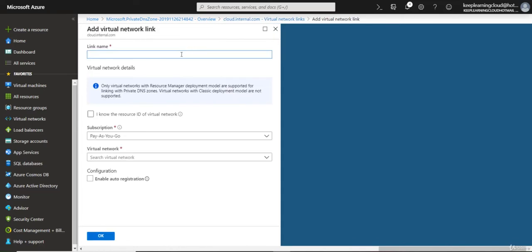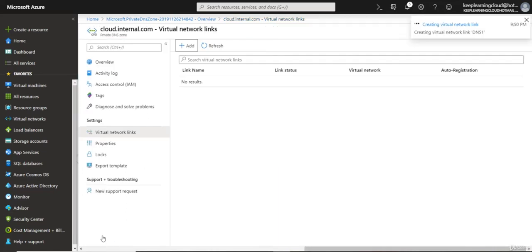Click on this add button and I'll say DNS1, connecting it to my VNet 1, and this checkbox here is important if you want to have your virtual machines in your virtual network 1 to be automatically registered in the DNS zone. So their A record and the PTR record of the virtual machines are automatically created in this zone if this checkbox is enabled. I'll just click on OK.